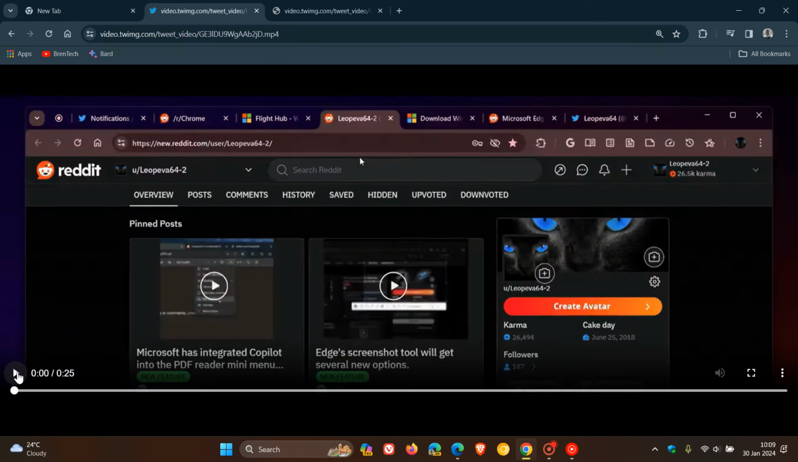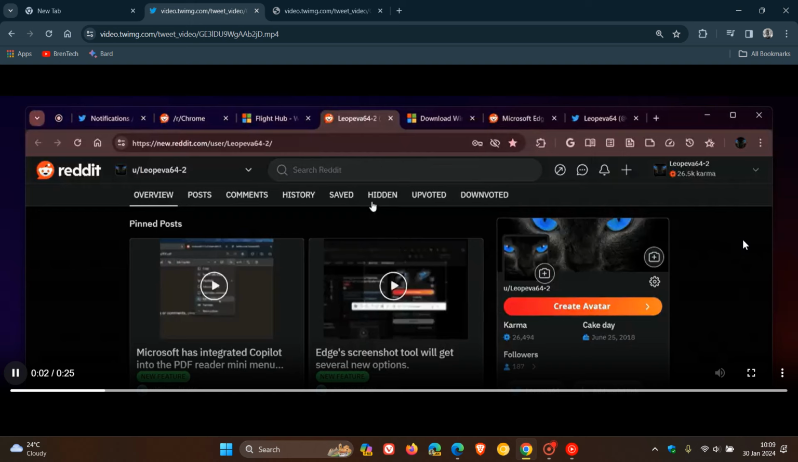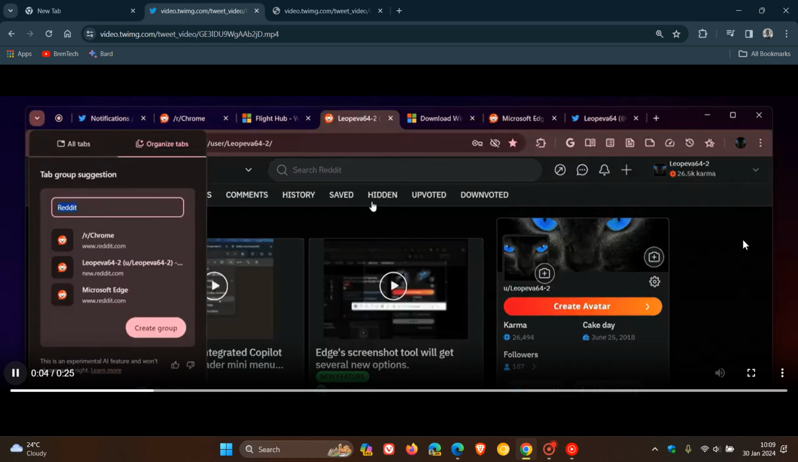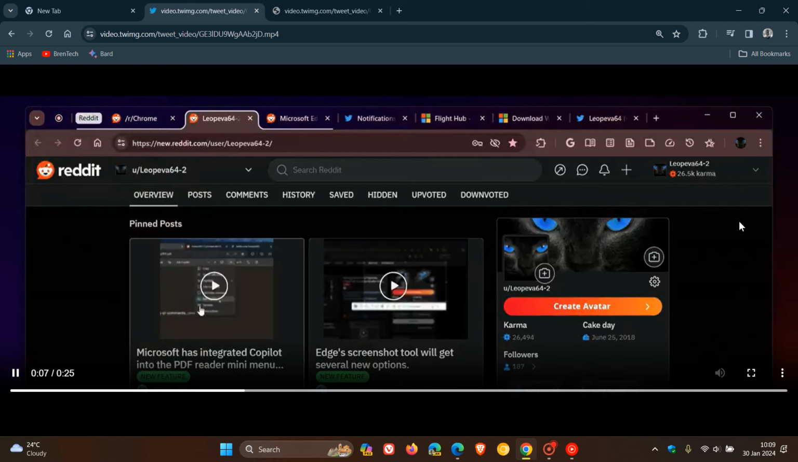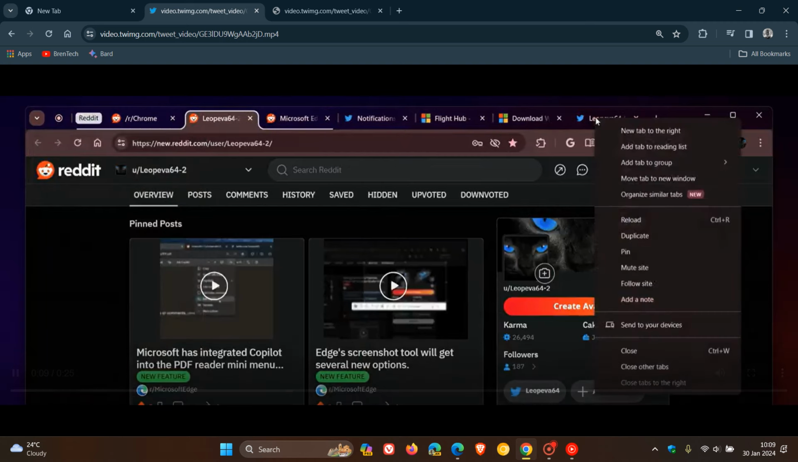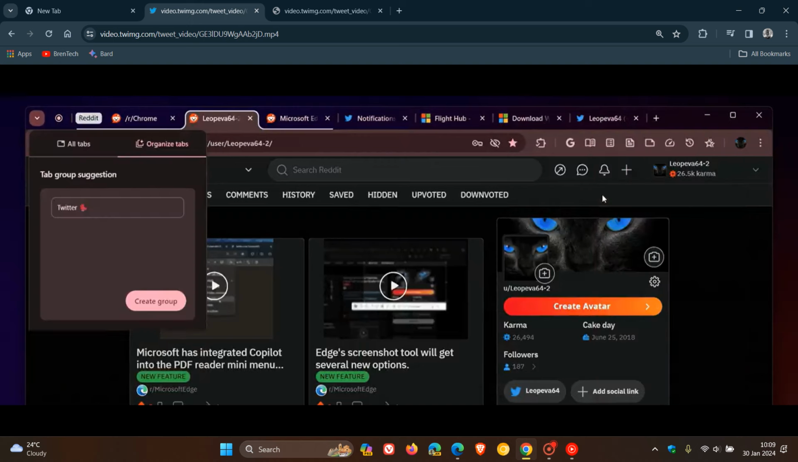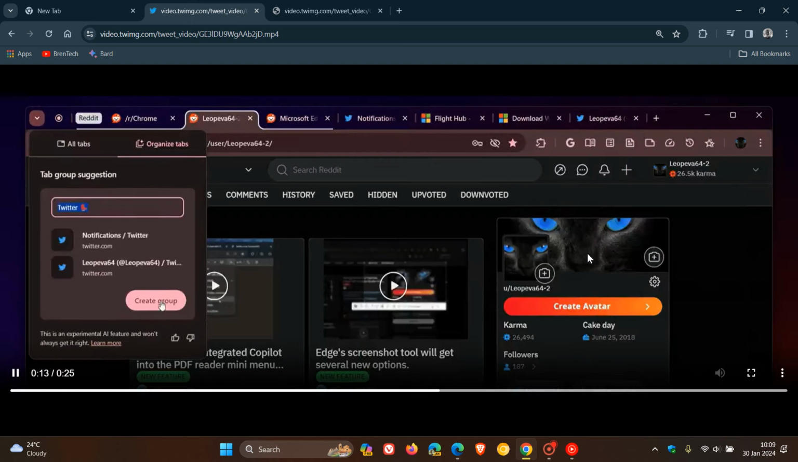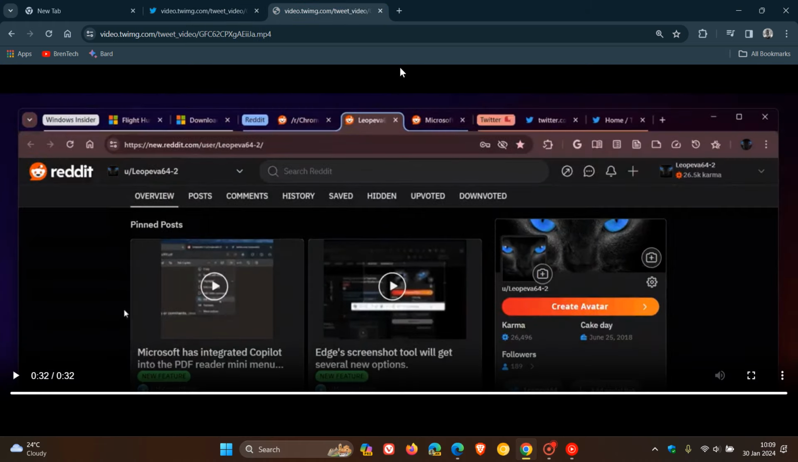So here we go, and you can see now in Google Chrome, you right click on that tab, you click on organize similar tabs, and there you go. And then you click on create group, and you can see we head to another one, organize similar tabs. You get the idea. And then you head back and you click on create group. Now, that's one way in Google Chrome for desktop, and there's also another way how you can do this.